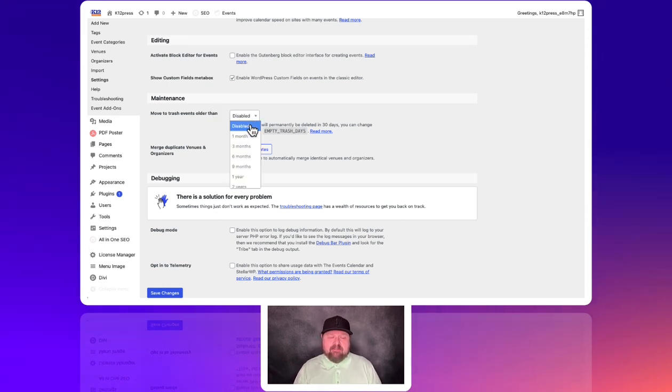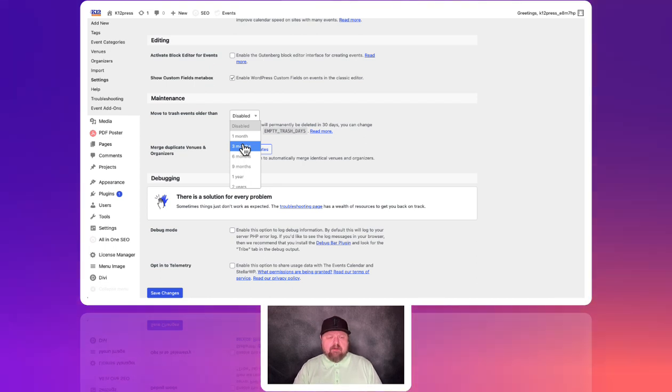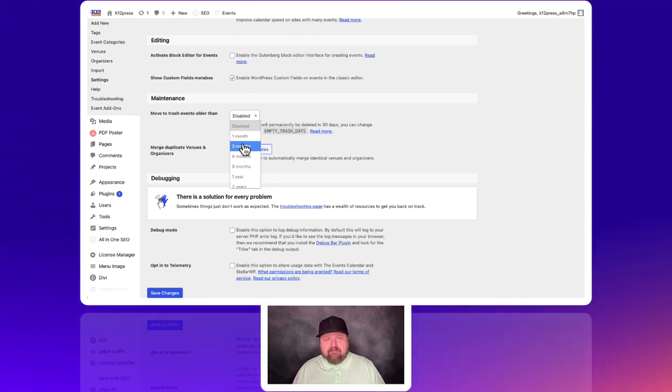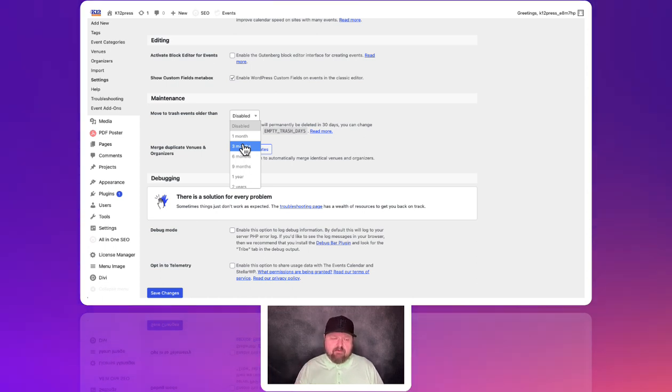I would select to do this to where every 3 months, every quarter or so, this is going to trash those events older than that. Now, this is separate from when you have reoccurring events. Reoccurring events are things that you can set up as long as you have the premium plugins from the K12Press plugin library. You can set up reoccurring events, and this won't affect that. Those will be generated as new events going forward. But anything older than 3 months, we want to remove.